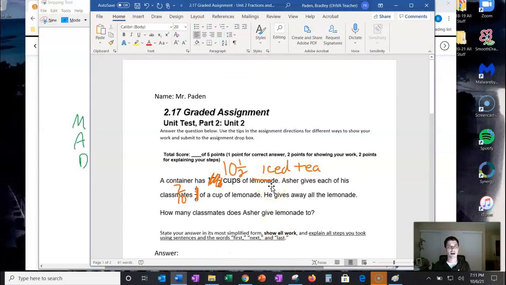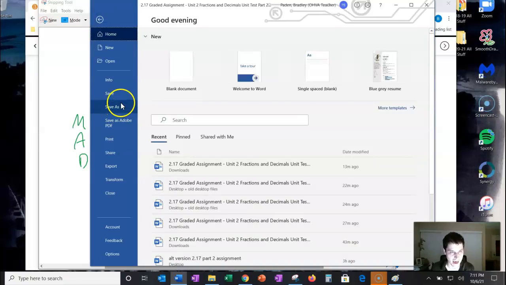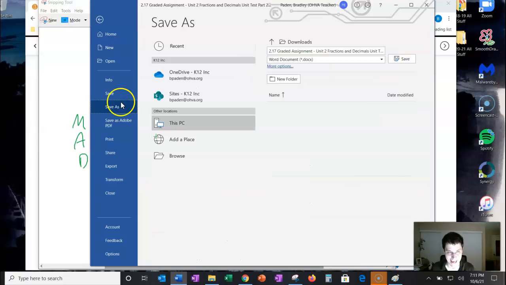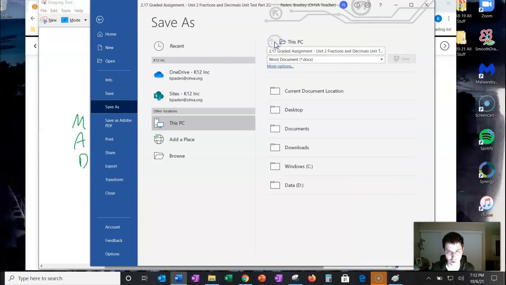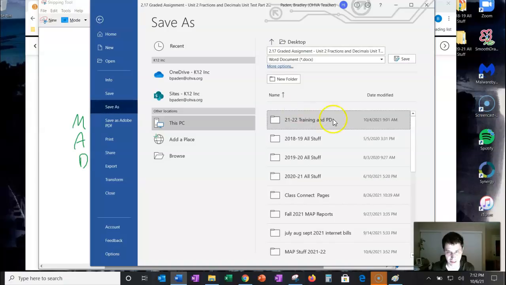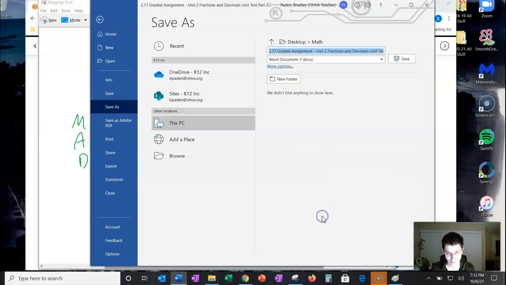Now let's be sure we know how to save this. Okay, so go to File, go to Save As, and now you want to navigate to your math folder on your desktop. Here's my desktop. These are all my folders. I have one just called Math right there. And put your name on it. It's going to save it as the regular file name.